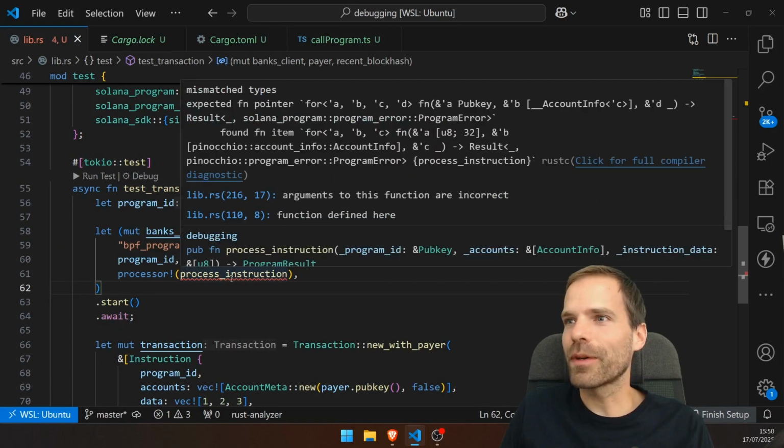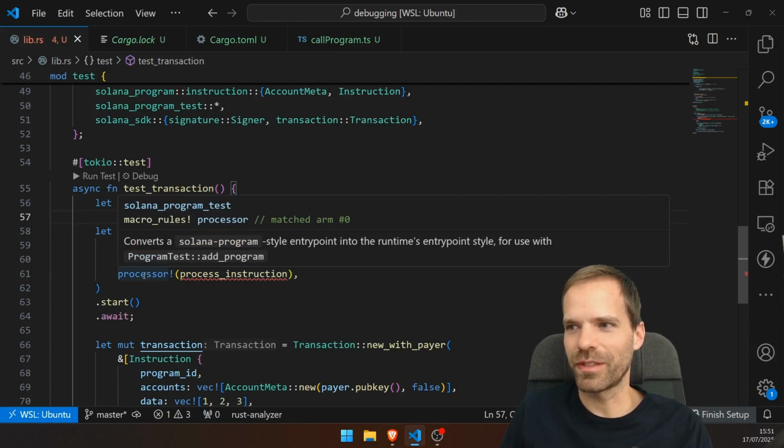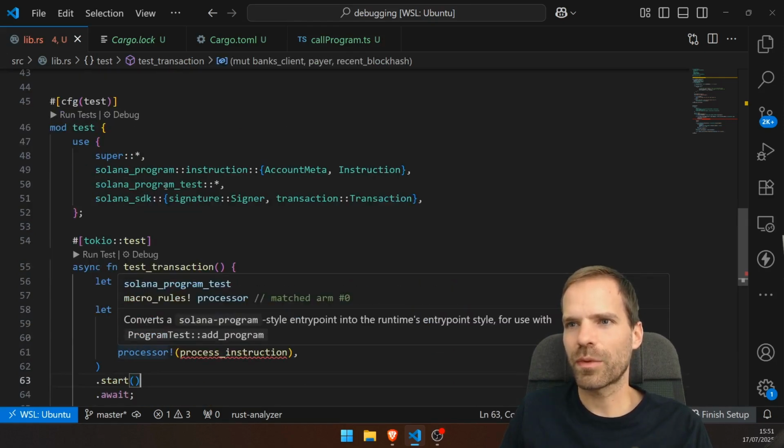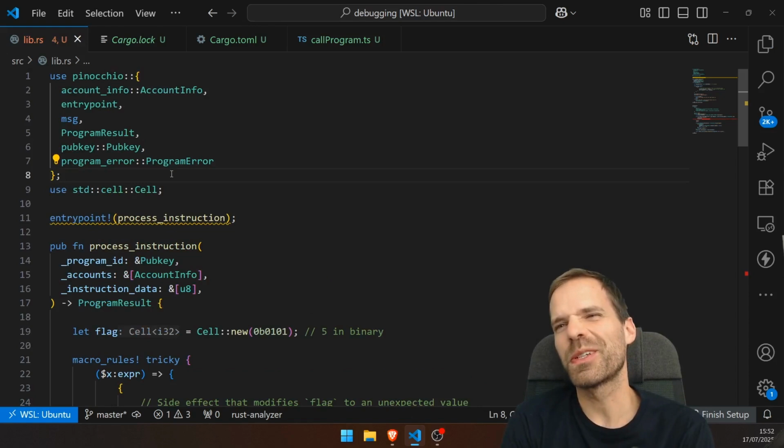Anyway, then the process instruction is again a different type, because here we have the Pinocchio stuff. That's just because this processor here from Solana program converts a Solana program style entry point into a runtime's entry point style for use with program test. Yeah, where does it come from exactly? Solana program test. Should I just not use Pinocchio then?